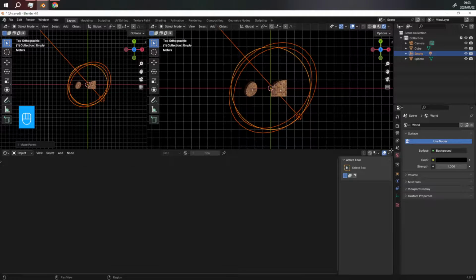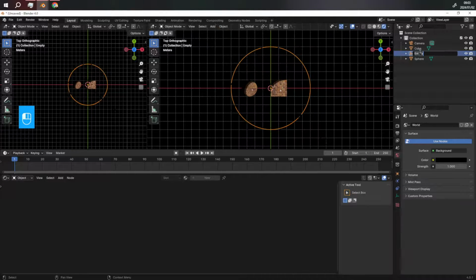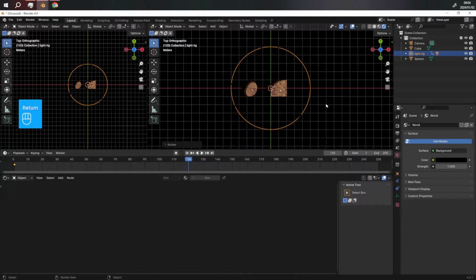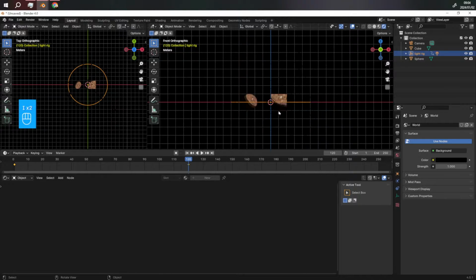And then we also want to get the timeline over here so we can actually animate this rig. We're going to call this light rig, and we'll press I for location, rotation, and scale. And then at 120, we want to rotate this 360 degrees. But we also want to press numpad 1 and rotate this 360 degrees and press I. Click and then press I. And we can end this here at 120.